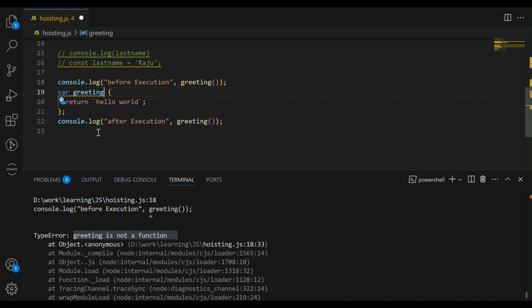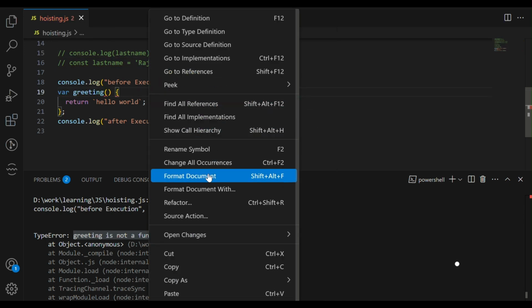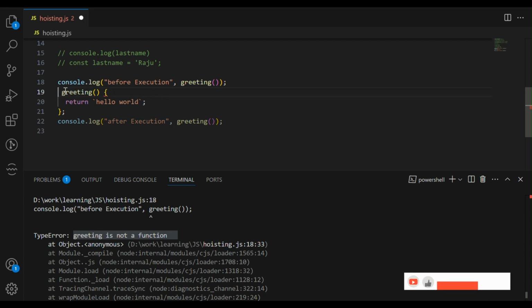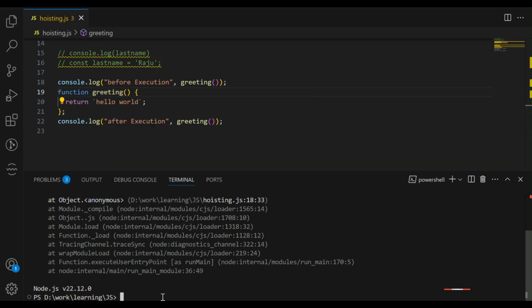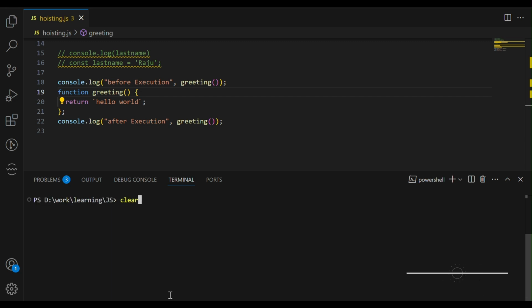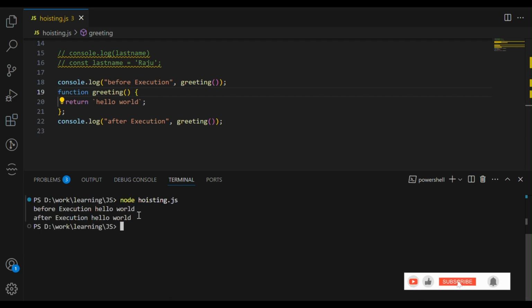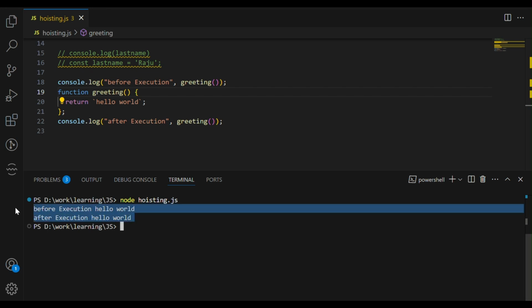So arrow functions also have a separate meaning in JavaScript. Let's clear this. Let's clear the terminal. See, before and after we are getting the same thing. So this is all about hoisting. In the next video we will be learning more about function scopes in JavaScript. Thank you.